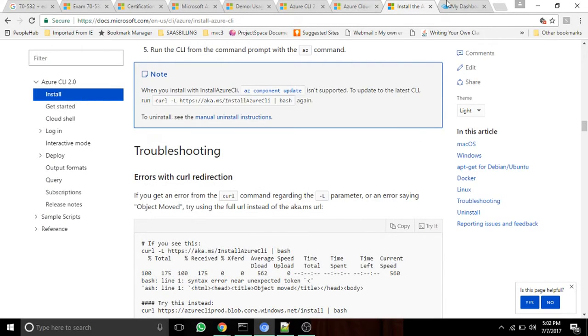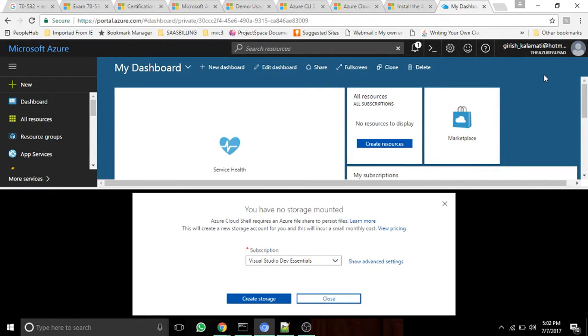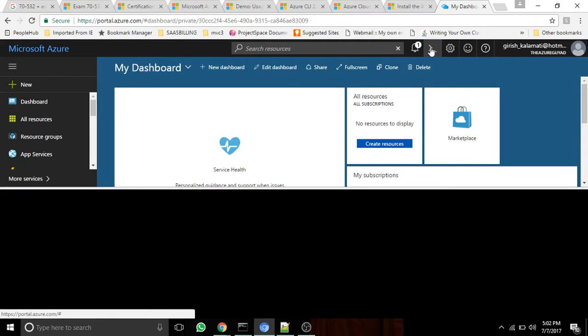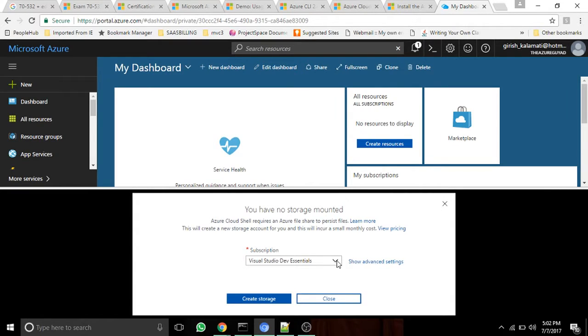Instead of installing these things, you can go directly to a new feature introduced by Azure, called Azure Cloud Shell. We just need to click on this particular icon here, and it will ask for the specific subscription you need to access. As you create script files on Azure CLI, you need a dedicated storage account for this, and if you're a first time user, you would be prompted to create a storage account.